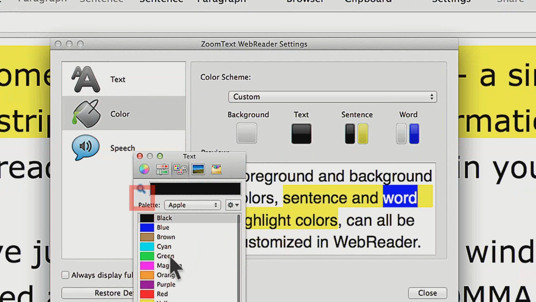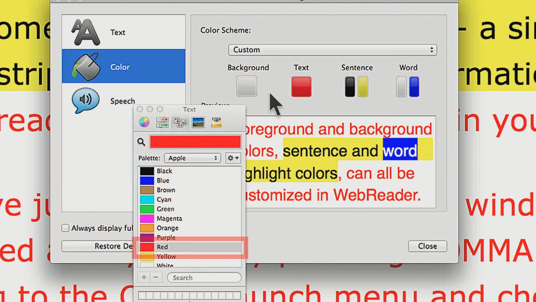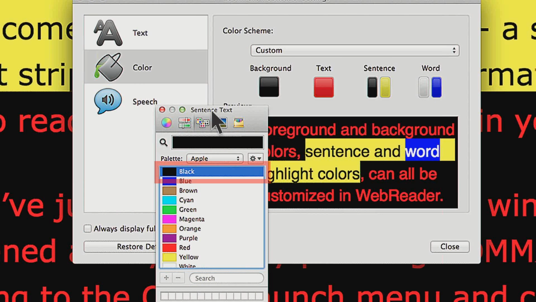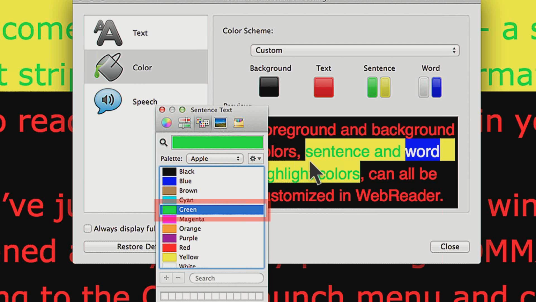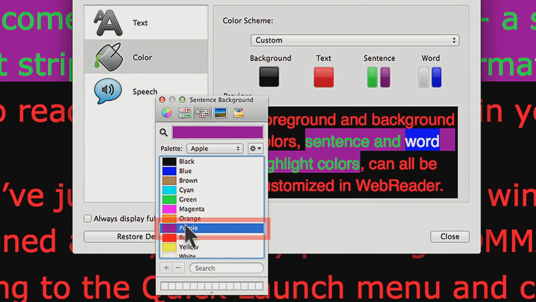So if I wanted to have red text, and I just click the color swatch here, red text with a black background, and so I'm just clicking these buttons here, and you see that the title of the color swatch reflects what I'm actually changing. So this says sentence text. Right now it's set to black. Let's say I want to make that green. Now I need to change my sentence highlight, because that yellow is really hard to see. I need something a little bit darker, maybe like a dark purple.